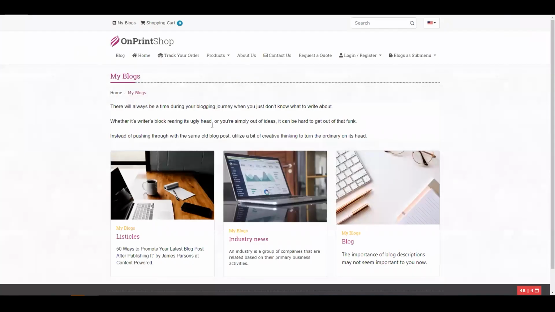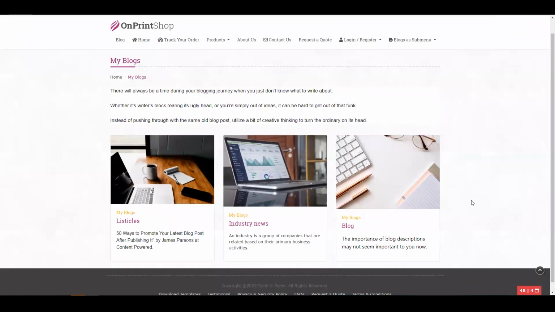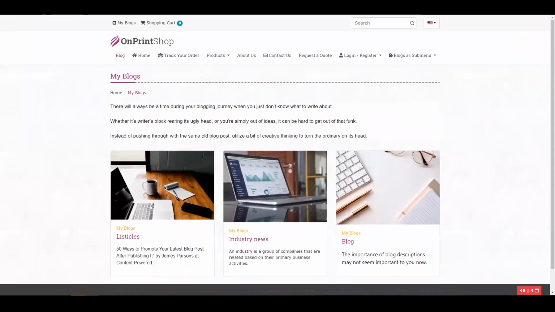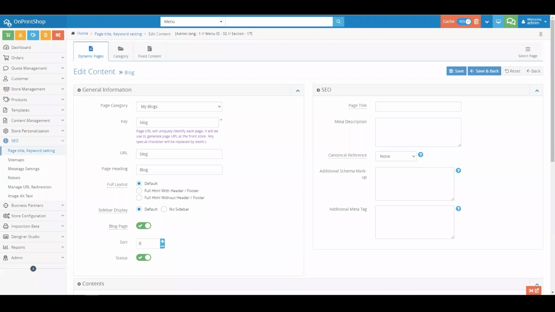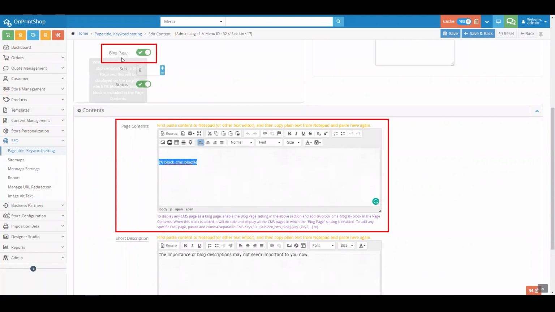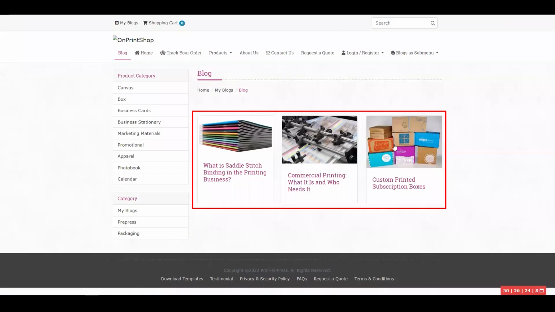On the front end, you will be able to see a blog page, having all the content pages in it, with images and descriptions. Also, there is a block that has been added to the blog page. It will include and display all the CMS pages in which the blog page setting is enabled. As you can see here, under Page Contents, we have added a block. So on the front end, we can see all the CMS pages in which the blog page button is enabled.